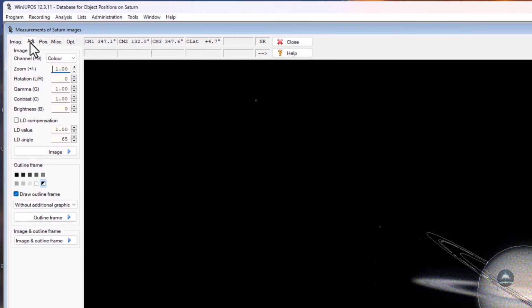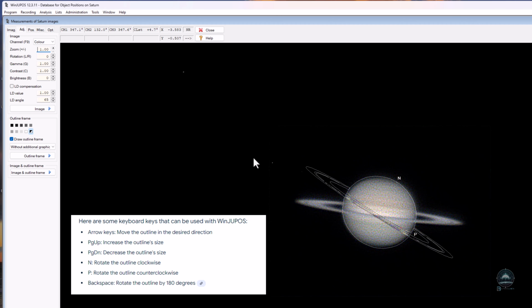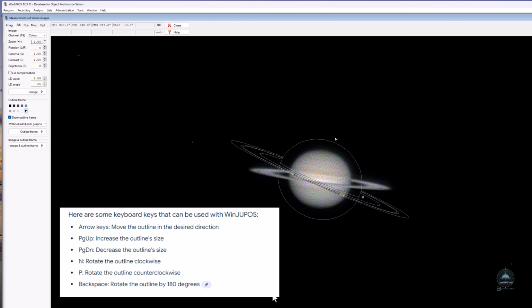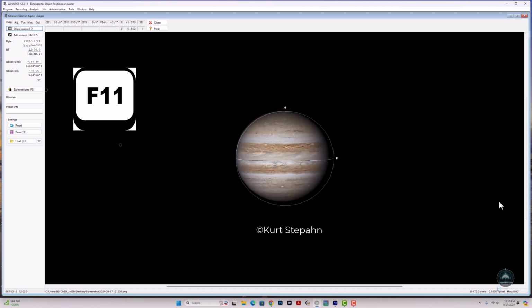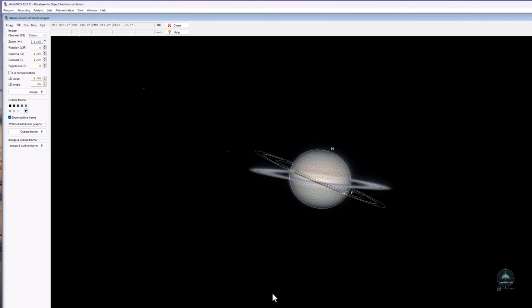Let's go ahead and click on the Adjustment tab. And now we can rotate the overlay. To familiarize yourself with some of the keyboard shortcuts for this, N rotates clockwise, P rotates counterclockwise, Page Up enlarges, Page Down compresses. Backspace does a 180, however, that does not apply to this planet. If you were working on Jupiter, the F11 key would automatically rotate and center the overlay. It only works with Jupiter, no other celestial body. So let's go ahead and speed this up and we'll proceed to the next step.